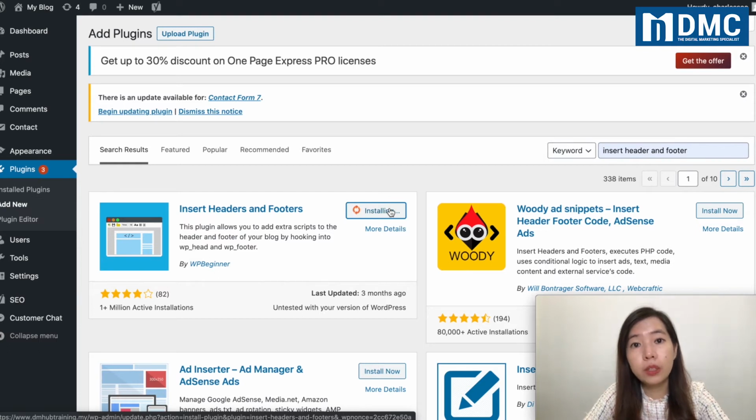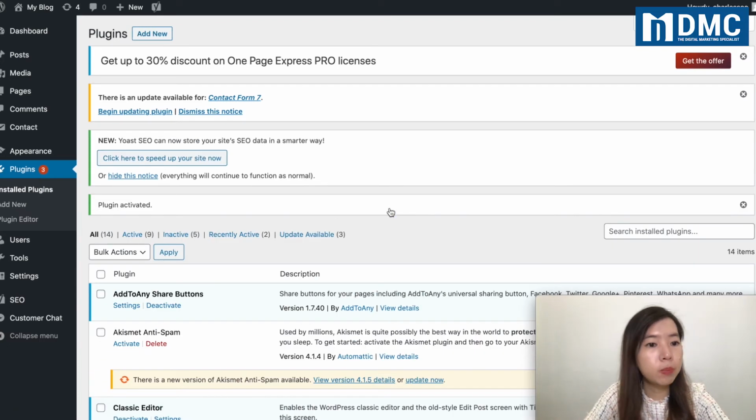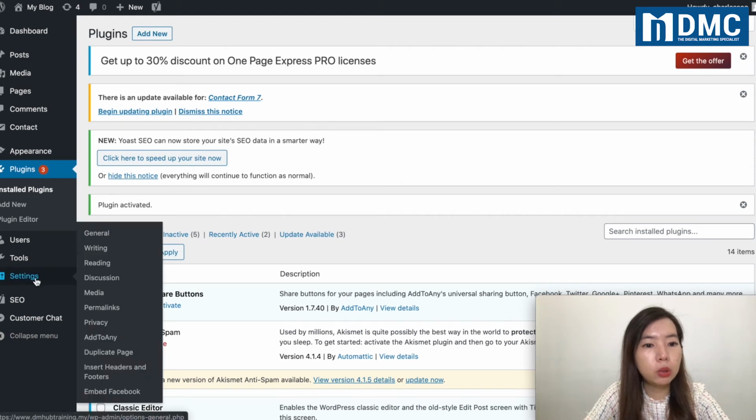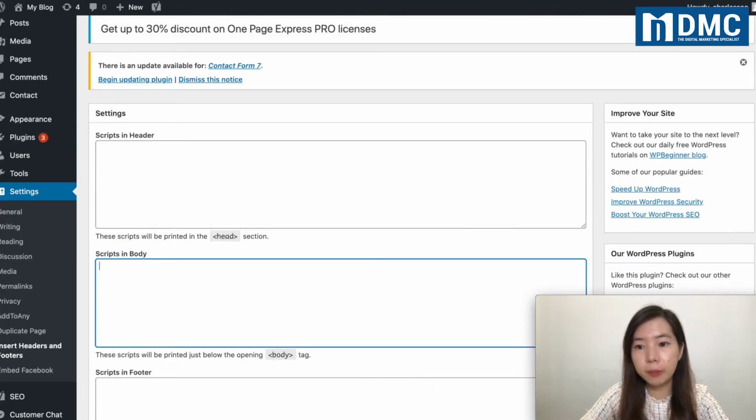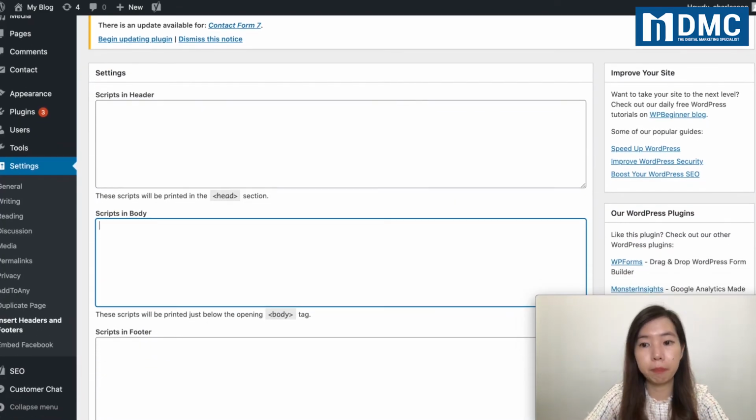Whenever you install a plugin, there are two steps: Install Now, and then you need to activate it. Very fast, activate your plugin, and right after that you will be able to see it under the Settings area, under Insert Headers and Footers. When you first come in, it will be completely empty.